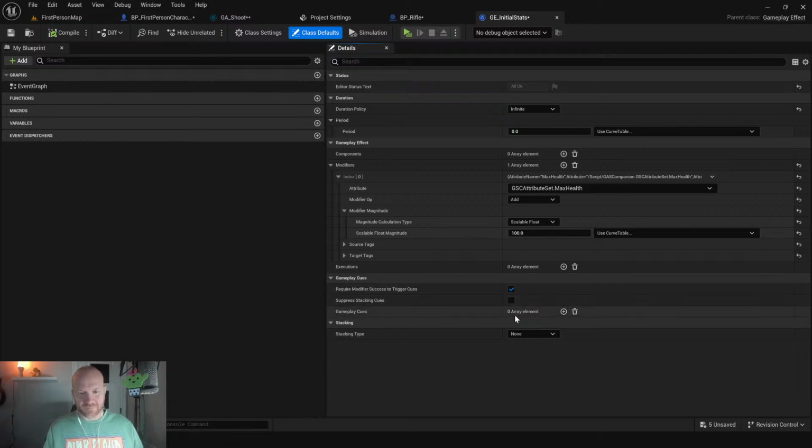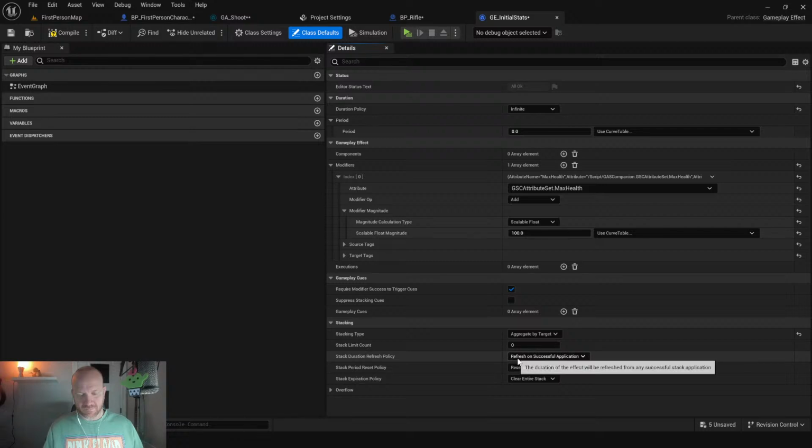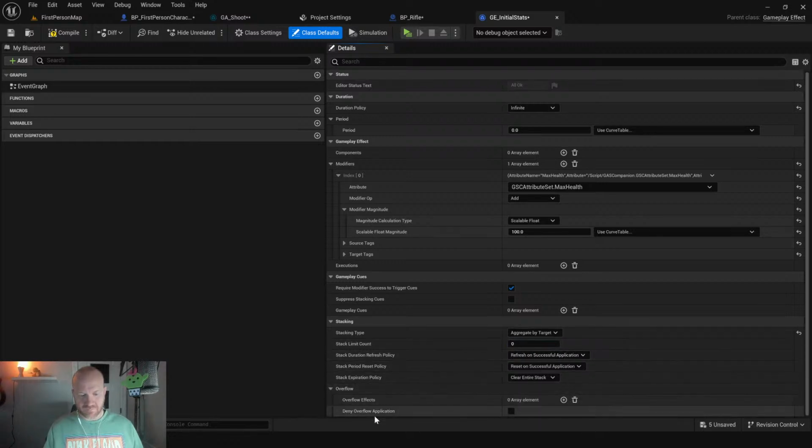Real quick, just drop the stacking. It's one of my favorite things at the bottom, stacking. If you do aggregate by, we'll say target, you have all this stuff for the limits, like how many times can this stack? And then if you go to the overflow at the bottom, it's like what happens when you try to go over that? I can apply explosions or whatever, or apply a whole other different damage effect. So like 5 stacks of burning, and if I try to do another, maybe it explodes and does damage to everybody around you.